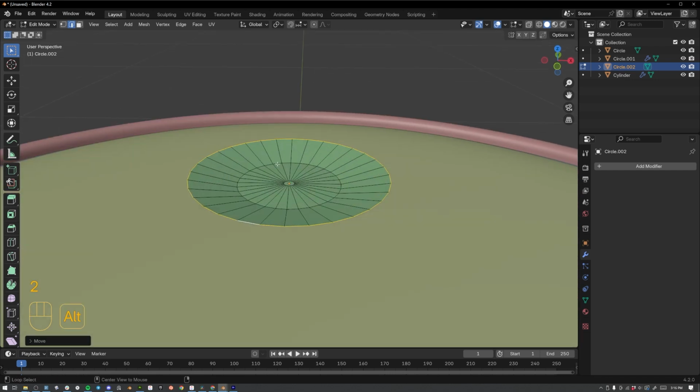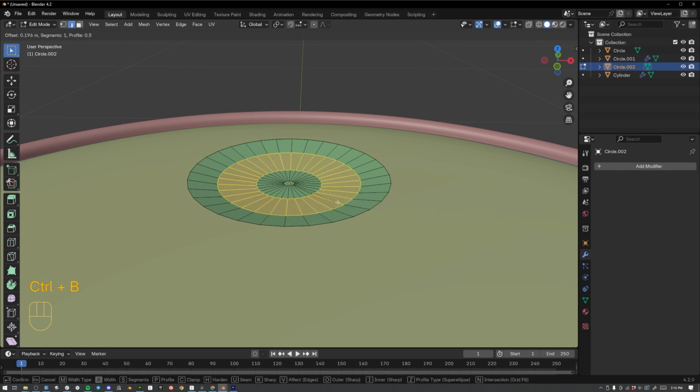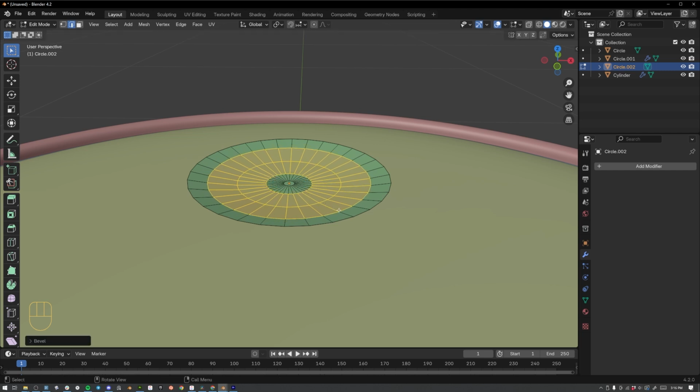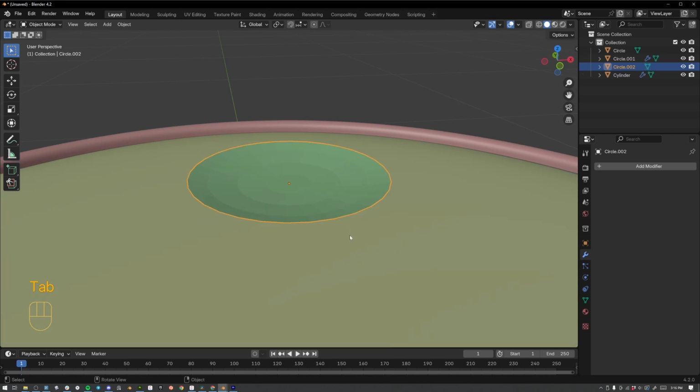Hit 2 on the keyboard, select this inner face loop by selecting any one of those edges, Control B to bevel, and you'll see a bevel kind of performs this bevel operation between these 2 sets of face loops. I'm going to scroll up on my mouse wheel to add 1 additional cut, and then just move it somewhere about there to make the cuts even, or as even as possible, and then left click. And now we have something resembling a pepperoni.